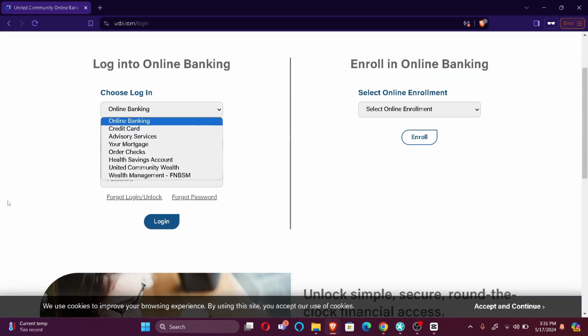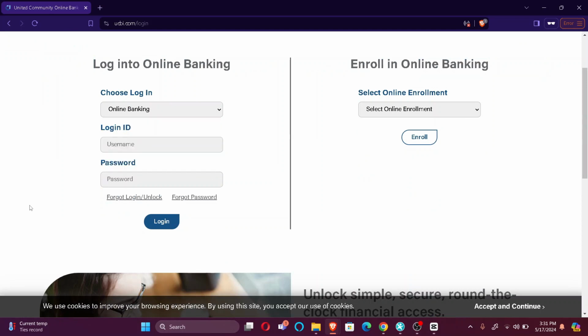Just choose one option that fits you and enter your credentials. That includes your login ID and your password. In case you forget your login ID, you can click here. If you forgot your password, you can click here. If not, then just simply enter your credentials and log in.